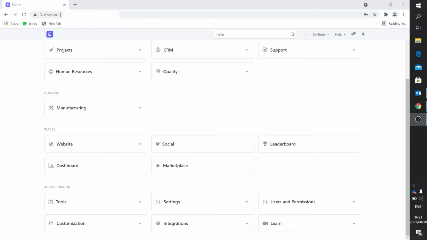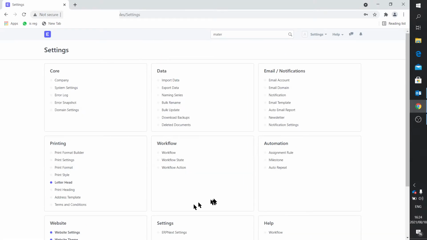Right, today I'd like to show you something about the company logo, the letterhead that you configure and that is visible when you print out your purchase invoices and your purchase orders, etc., even your salary slips and so on.